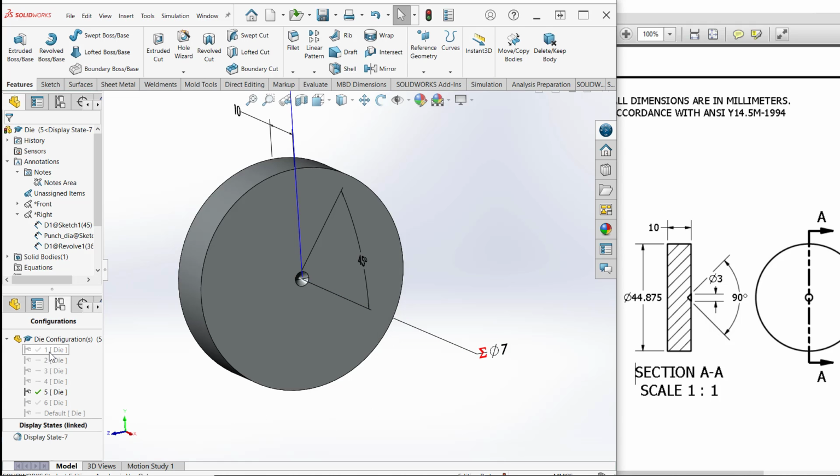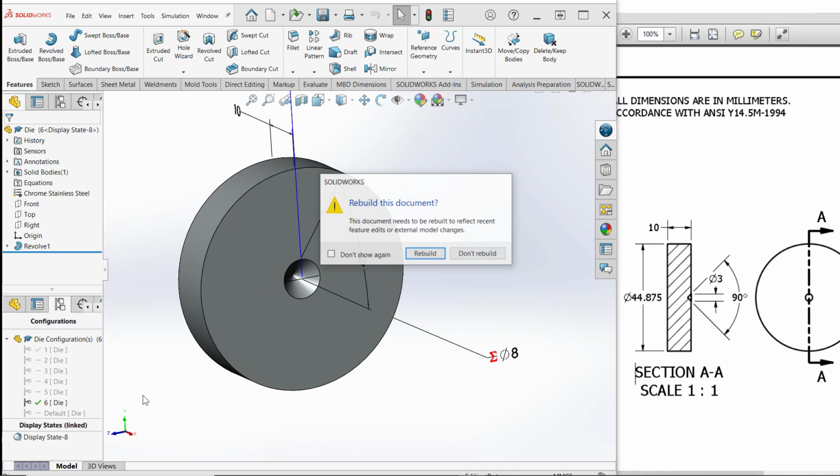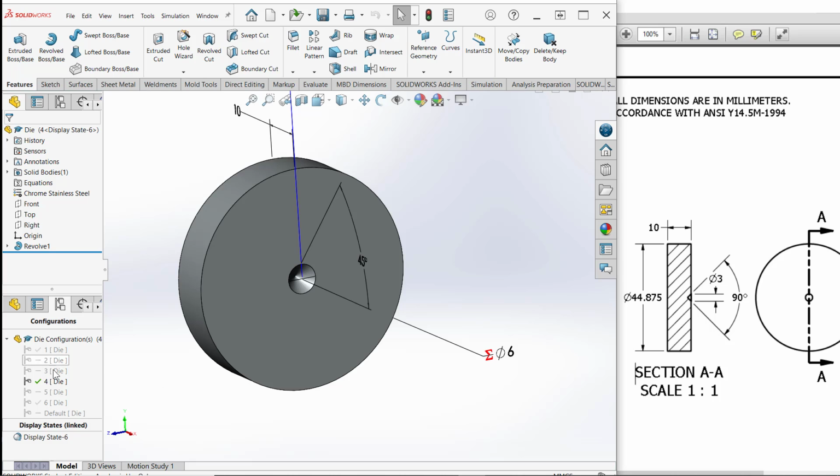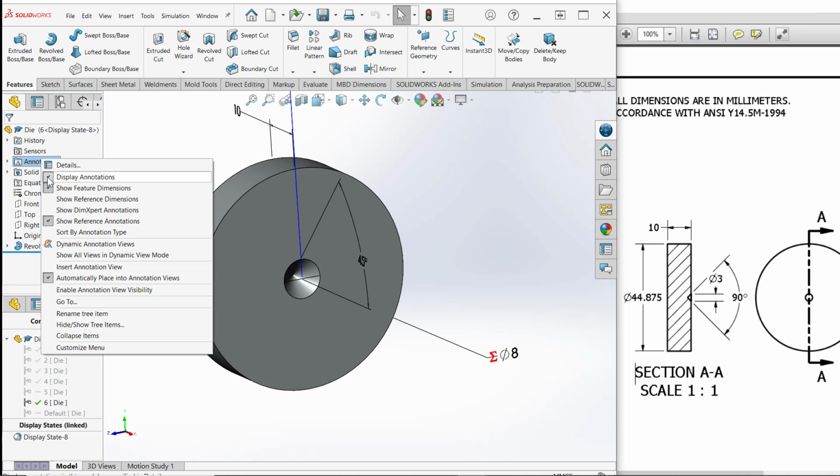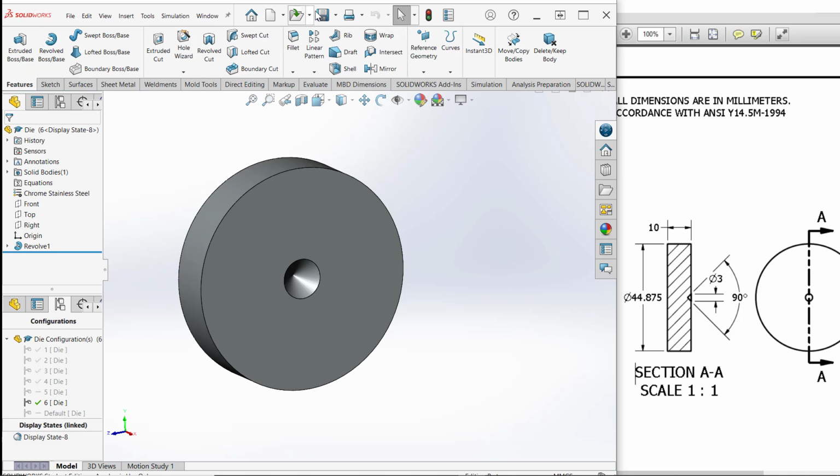And so now if I double click on any one of these configurations, it will change it to the configuration for that particular size. And after we've updated it for any one of them, it won't come up with this rebuild message again. So notice if I come down here, we've already rebuilt this one, so it just rebuilds it. Now I'm going to hide that dimension, and then later on when we put this into our assembly, we can put it in as the different sizes. So I will go back up to the annotations, and I'll right click, uncheck show feature dimensions. And so that completes this part.